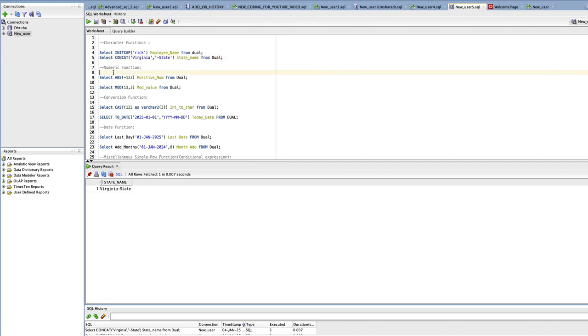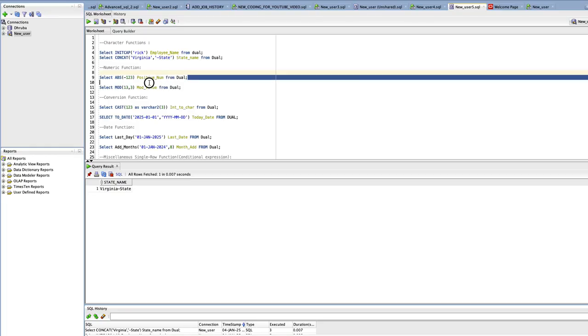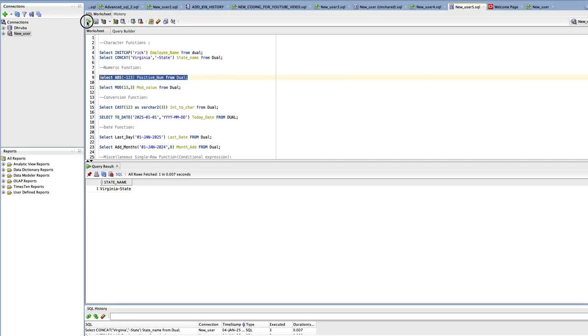Let me go through the second category, that means numeric functions. Here, first is the absolute value function, and second one is the mod function. Let me run the first code. Select ABS of negative 123, name it as positive_number, from Dual. Let me run this code. That means it has converted a negative value to a positive value.